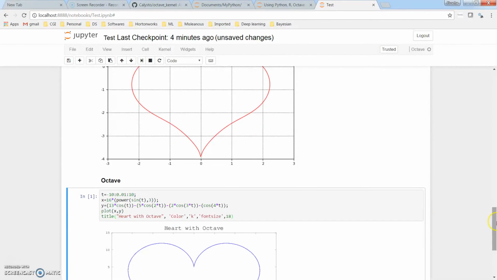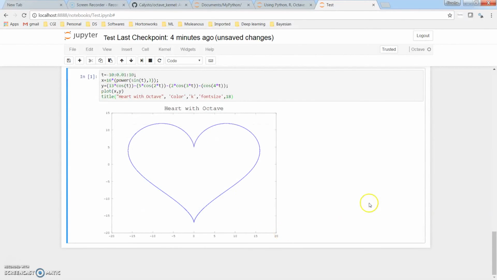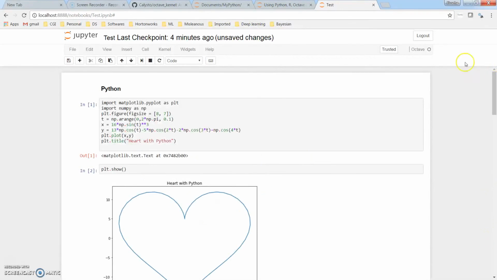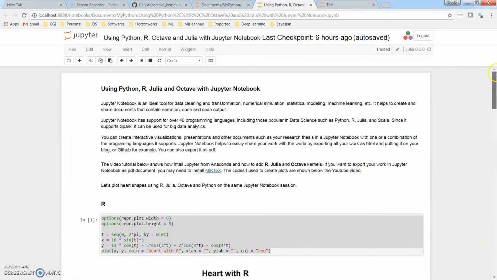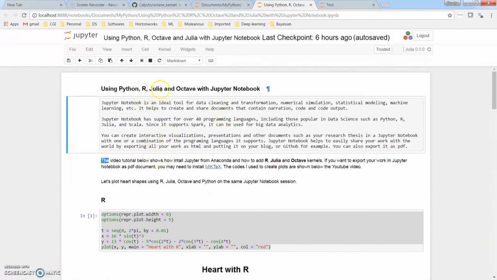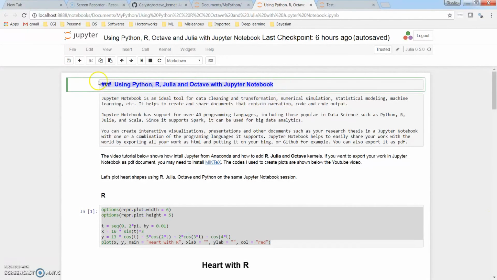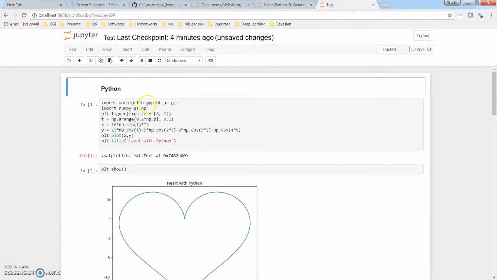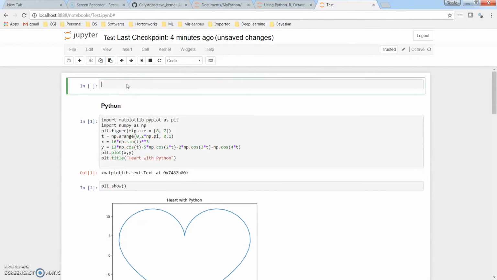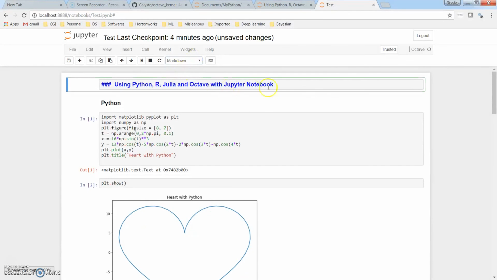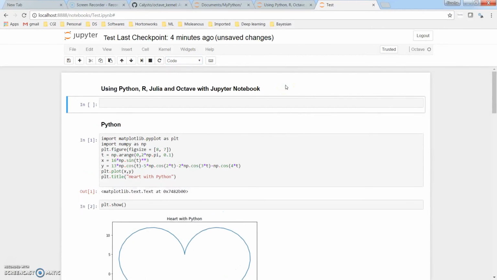So if I run this, here I have a heart with Octave or with MATLAB. It is more or less the same. And I can include some explanation here, like text or some Markdown. So I have some text that I wrote here. So this is my title. I go here and Insert Cell Above. If I press this, it inserts a cell above this, and then I have to change this to Markdown. So this will be my title.